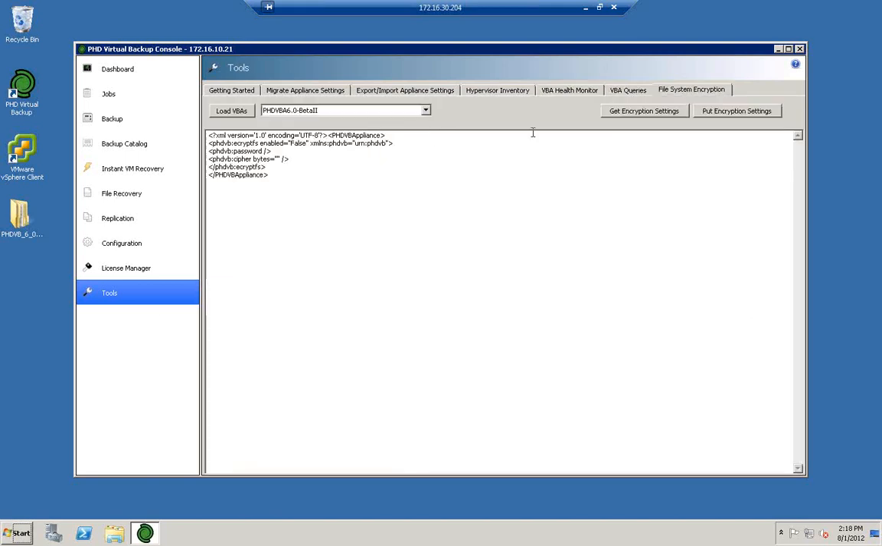So now let's talk about the file system encryption. How this is going to work is I'm going to come to my file system encryption tab, and I'm going to load the VBA that I would like to view the encryption settings on. I can hit Get Encryption Settings, and it's going to give me this information. And from here, I can manually put in all the information that I need to get my encryption up and running. And then I can hit Put Encryption Settings, and this will allow me to have encrypted backups moving forward. It'll encrypt my database, and it'll encrypt the data that's in transit.